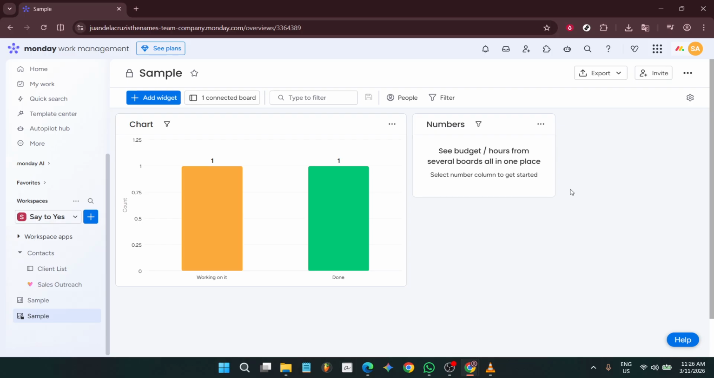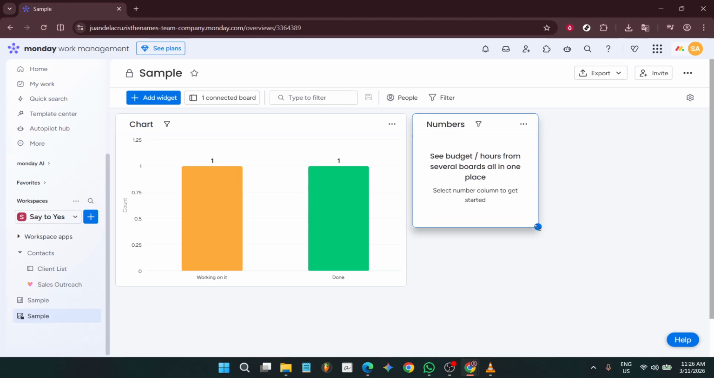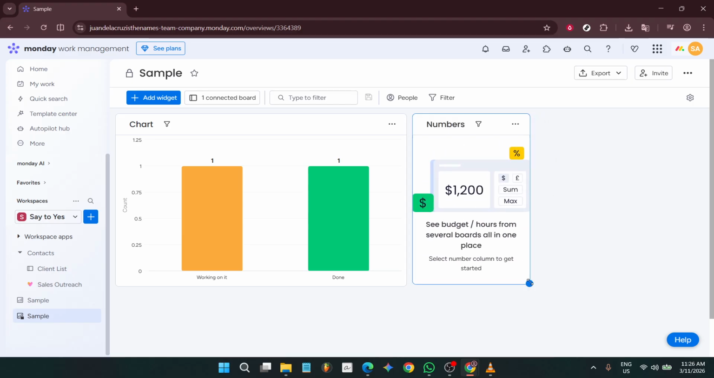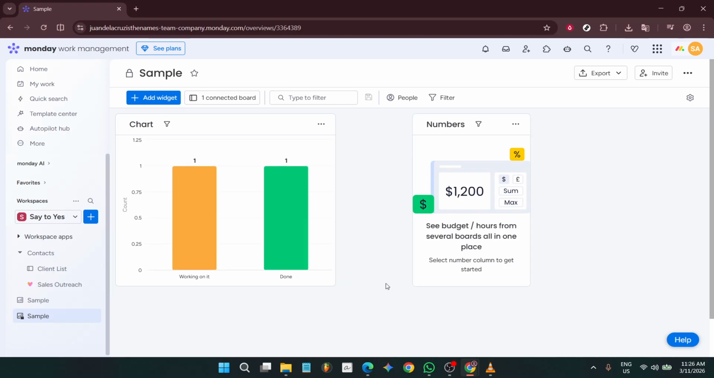You can fine-tune the layout as you go. Resize a widget by dragging its edges to give important charts more space and smaller summaries less. Arranging your dashboard in a logical, visual hierarchy, headline numbers at the top, trend charts in the middle, and supporting context below helps viewers scan and understand in seconds.